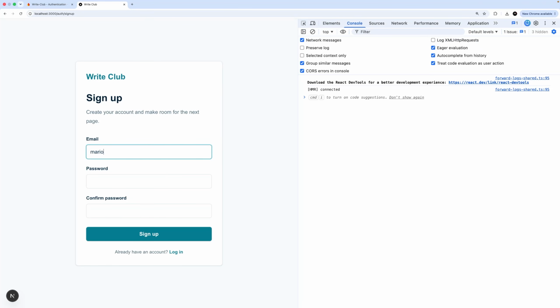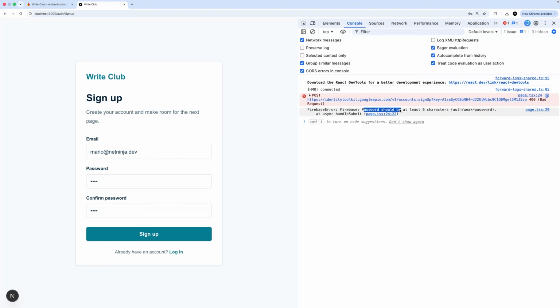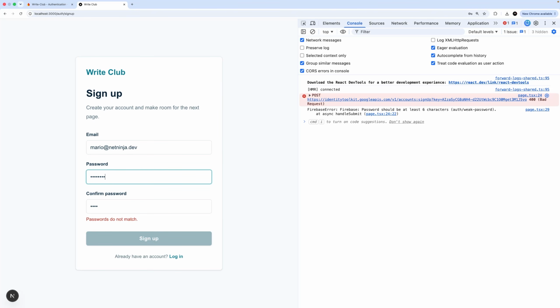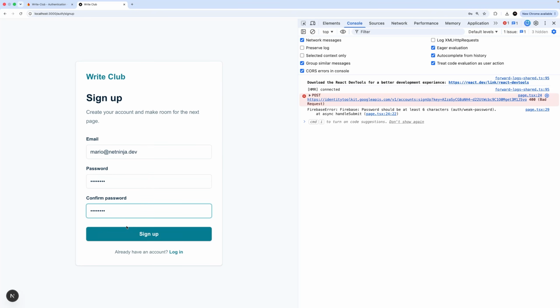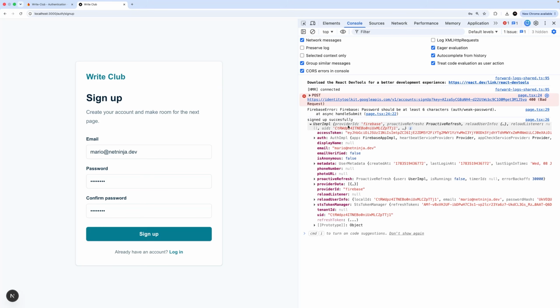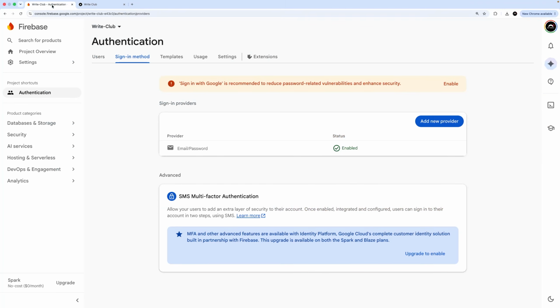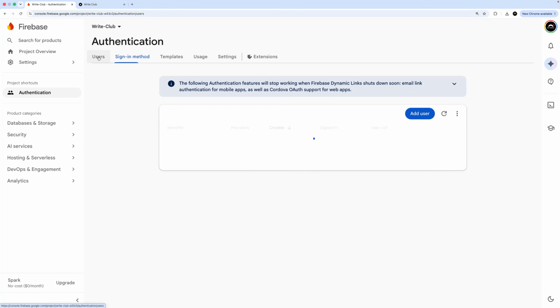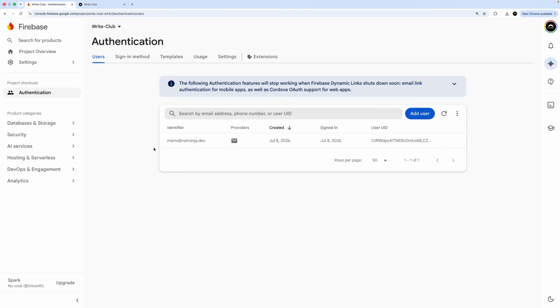I'm going to try signing up with mario@netninja.dev and then test down here. Now, I know this is going to fail because these passwords are too short, but if I try to sign up, we should see the error right here and it says password should be at least 6 characters long. Okay, so let's add onto the end of this 1, 2, 3, 4. And then 1, 2, 3, 4 down here, sign up, and hopefully we should get the success message now and that user object. And if we go to the Authentication tab and go to users, then we can see that user has been registered right here.